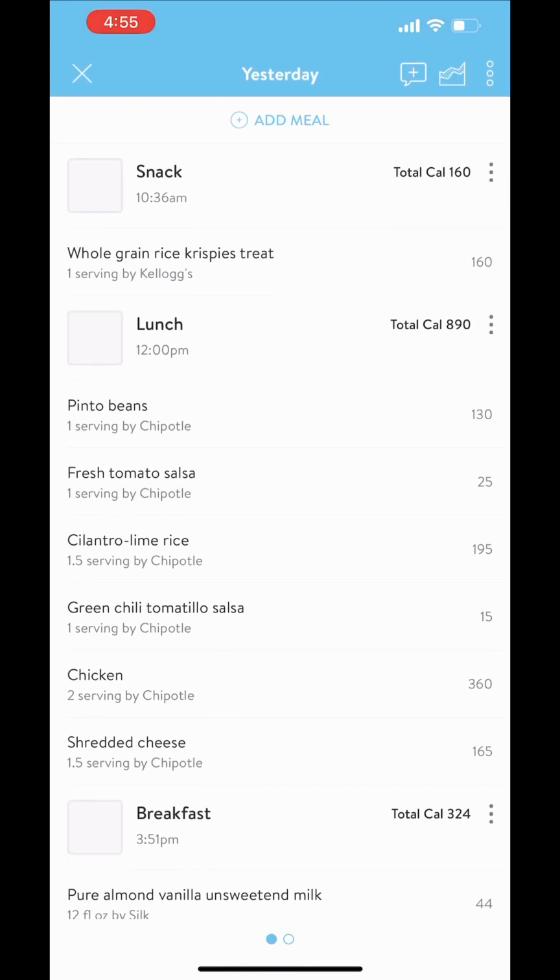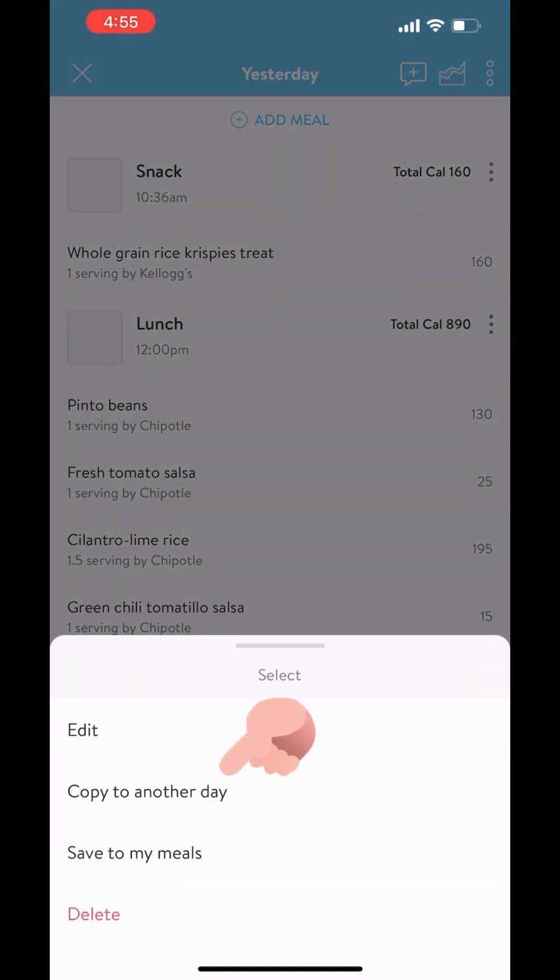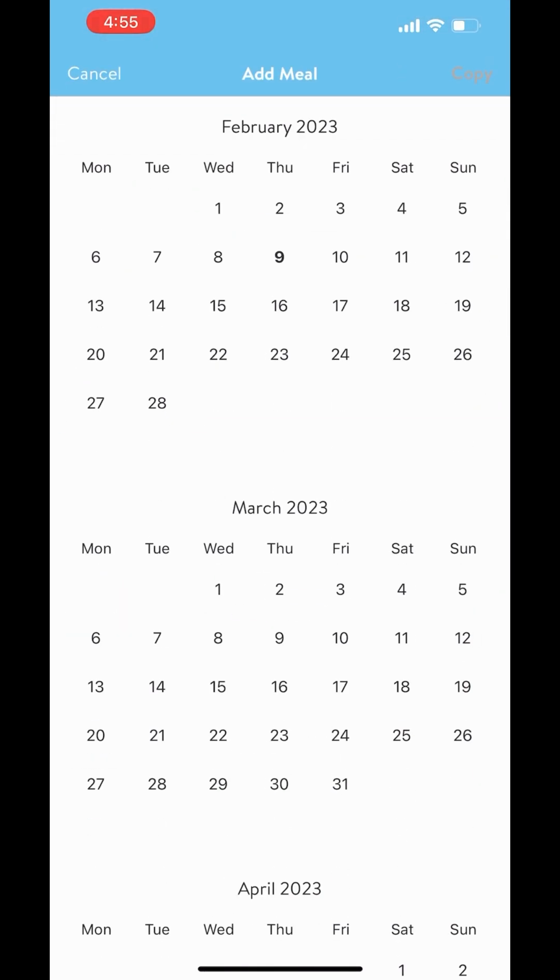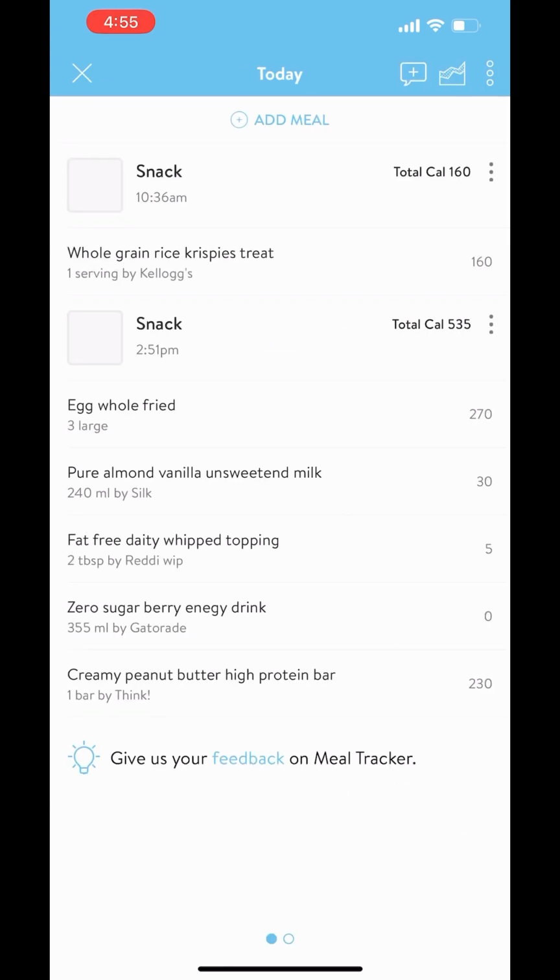Then when you're at this screen, you select the meal that you want to copy and paste, and then you hit those 3 dots on the side, and then you're going to go ahead and click copy to another day. And then once you've done that, you can select the day that you'd like to apply it to, then hit copy on the top right side, and then it will show you that it's been added to today.